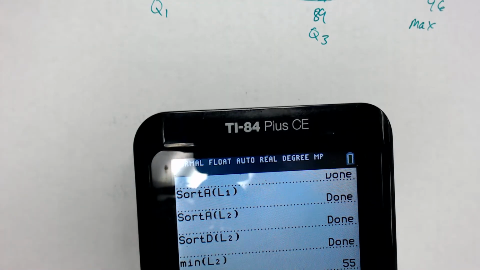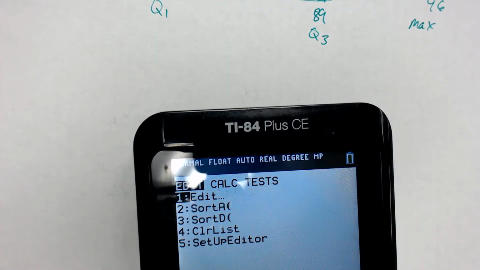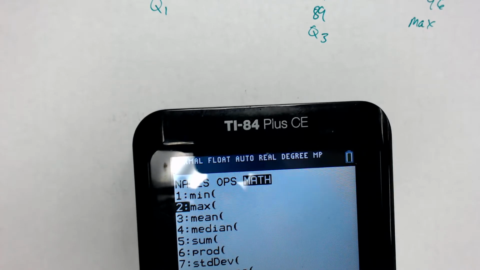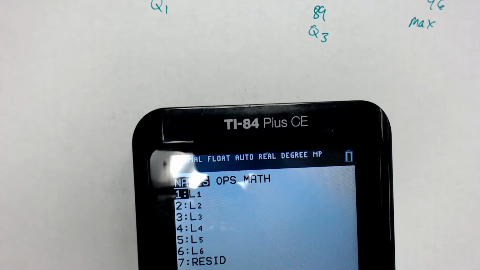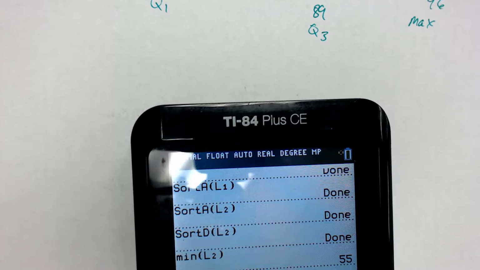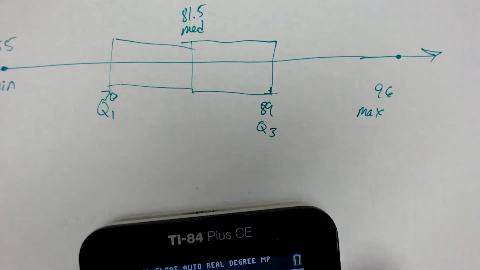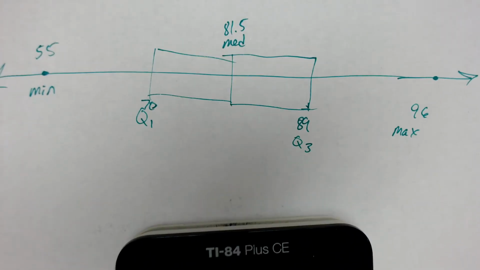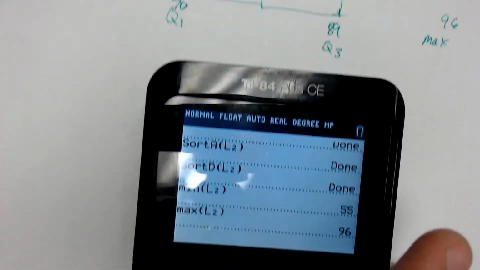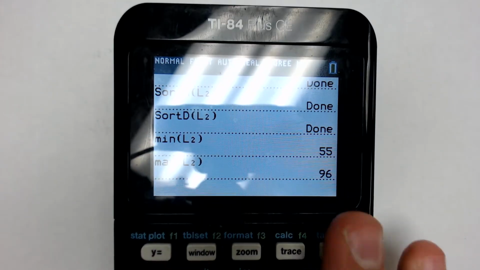Now I can do the same thing. I can go to list, go to math, I can do maximum, and then insert list 2, and it tells me the maximum is 96, which I already have on my box and whisker plot. So typing all this information in your calculator will help you get these very easily.